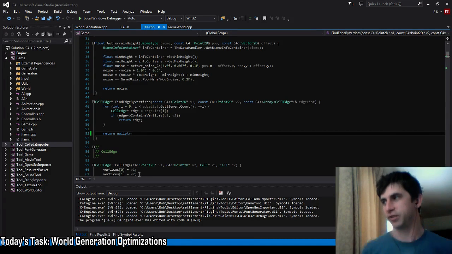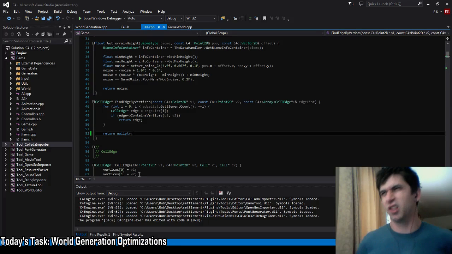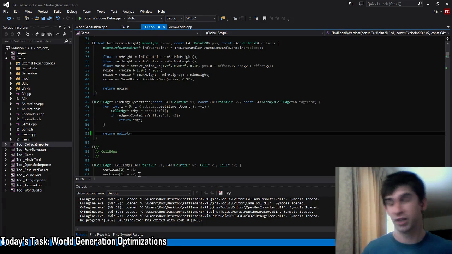Yeah, as Kevin says, short circuiting, it's a lovely thing. It saves us a lot of time, and it also saves us a lot of crashes.